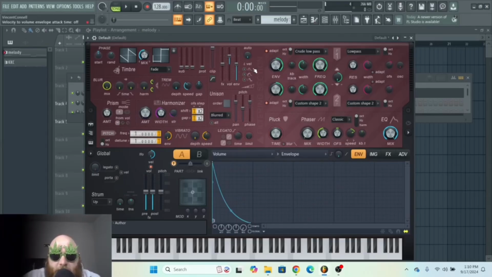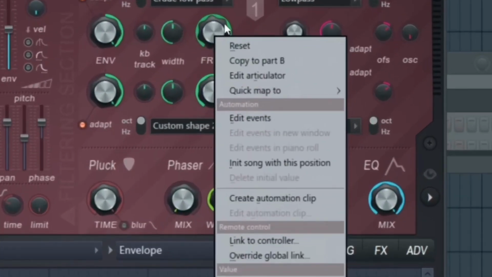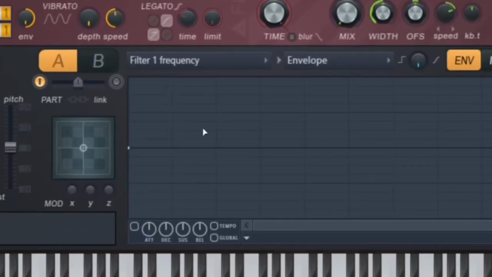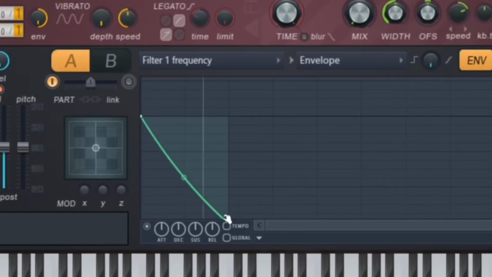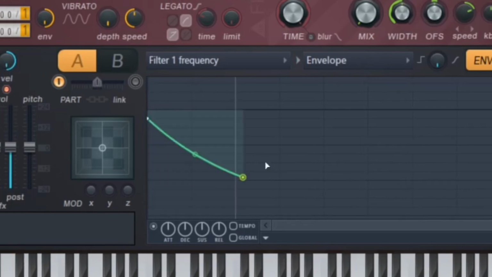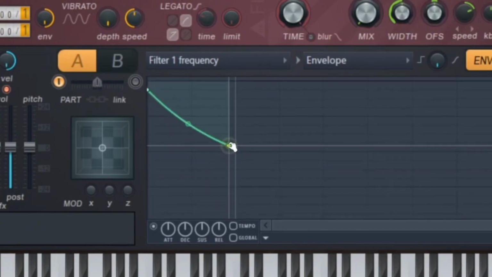And you can right click anything in here, like the filter for instance, and go to edit articulator, and then you can draw a filter shape. And this is basically the frequency spectrum. So the lower you go down, the lower the frequency.